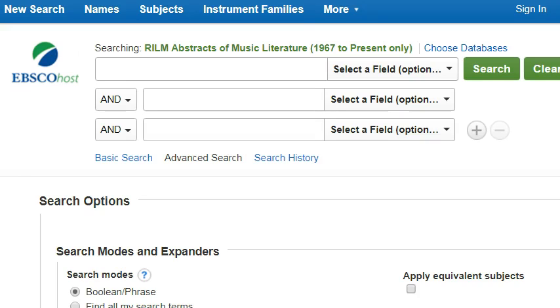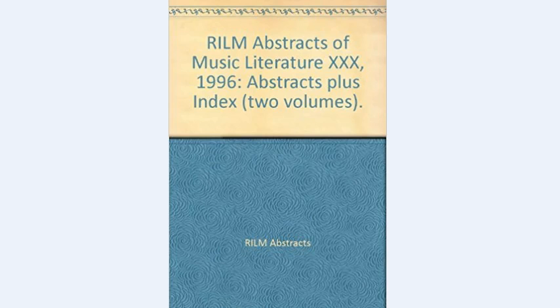Next, we look at RILM, often pronounced RILM, which stands for Répertoire International de Littérature Musicale. RILM is an international project with committees of scholars in different countries that track and index scholarship in their own country, creating an abstract or summary of each item before forwarding their information to RILM's International Center in New York. The project was started in 1966 by the International Musicological Society and the International Association of Music Libraries.